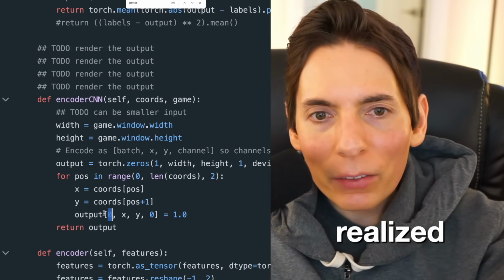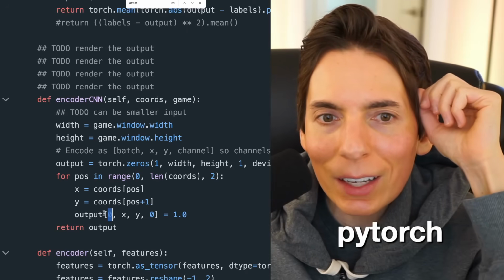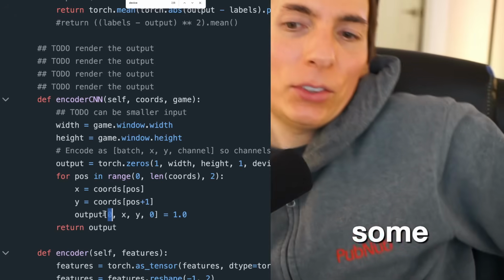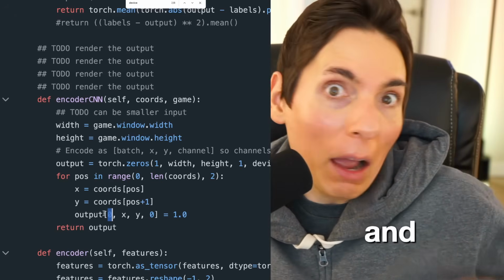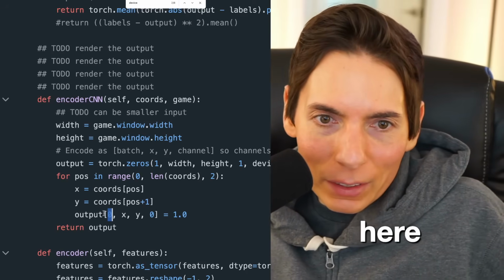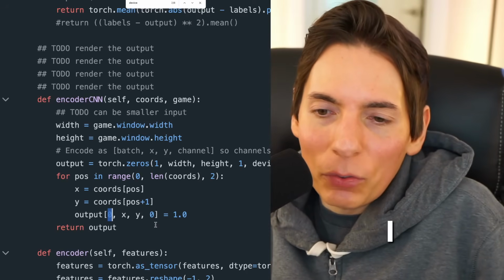Oh yeah, I realized the bug I thought I found wasn't a big deal. I just got confused since TensorFlow and PyTorch do it the opposite way. Yeah, they're different. They make some differences there. And I didn't know either. We're learning together here. Neva, we're learning together. Whoa, Neva, cool work. Yeah, Neva's done really great work here. I think this is fantastic.